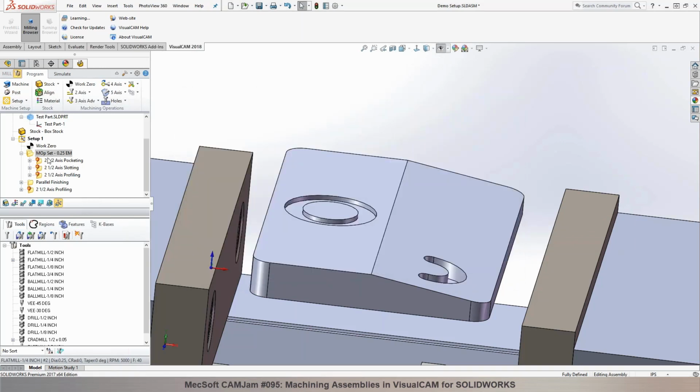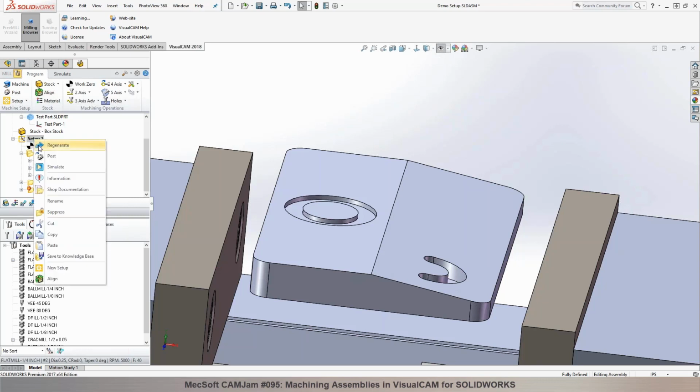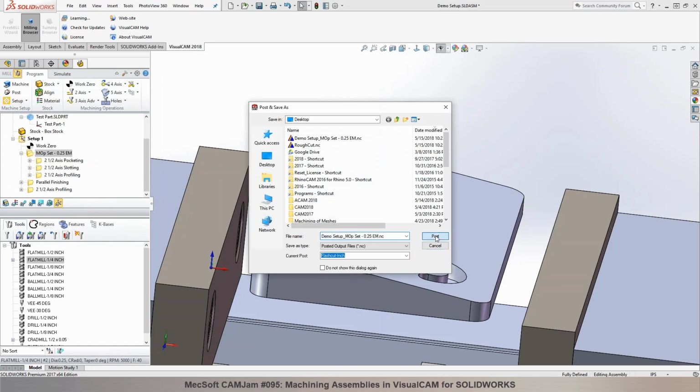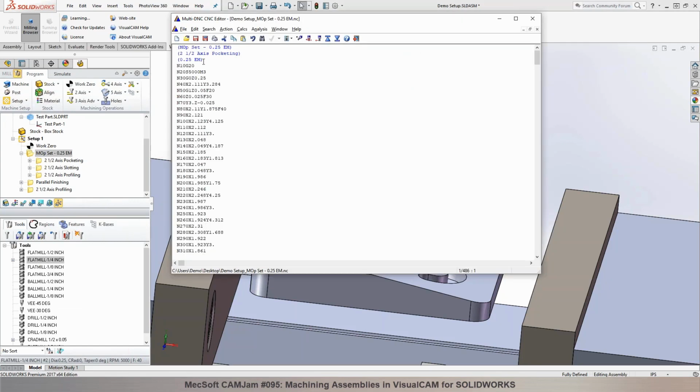So when I do a change, I can do save edits to tool. And now you notice that these operations are flagged as dirty. All the operations that utilize the tool, right-click and regenerate, it's going to update all of them. Now when I post it, you'll notice that the comment that you put in on the tool shows up at the start of the code.